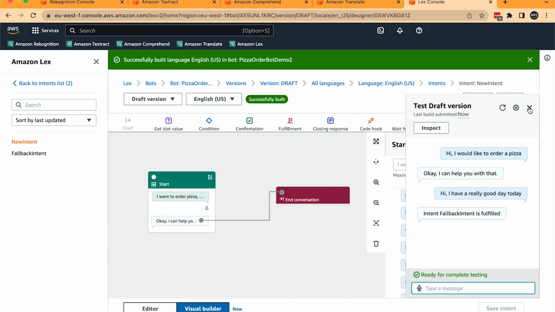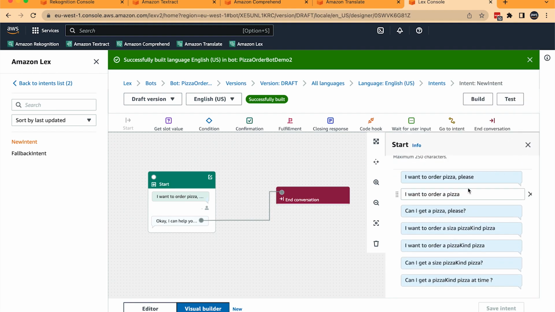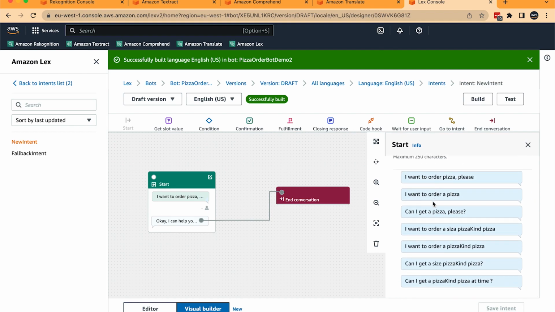I would like to highlight the fact that I used this polite sentence, "I would like to order a pizza," but there was no "would like" in the sample utterances. So the language model behind Lex could understand what my intent is, despite the fact that there was no word matching in the list of samples, which is pretty cool, I think.